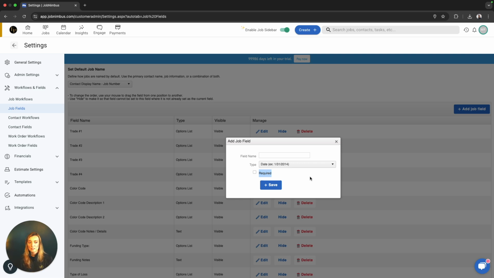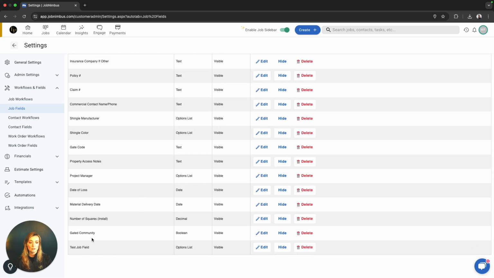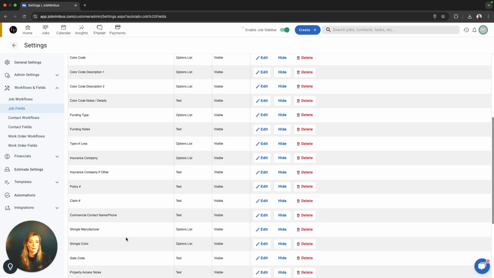So the only things that I've typically required are like lead source and some other things like that, that you know they're going to have that answer when they are entering the job into the system. So be relatively sparing with that required option because they won't be able to save the job until they have entered that data. So now that I've created my job field, test job field, you can see it's at the bottom of my list now.